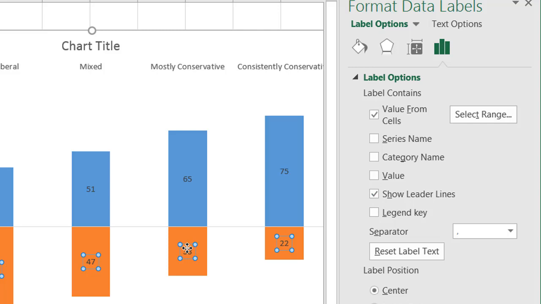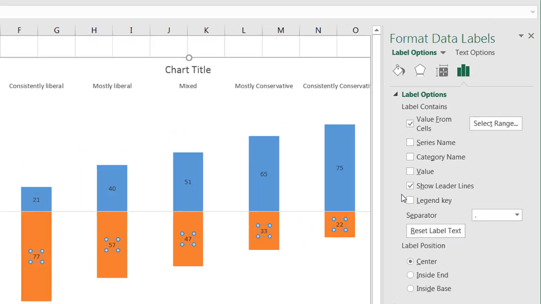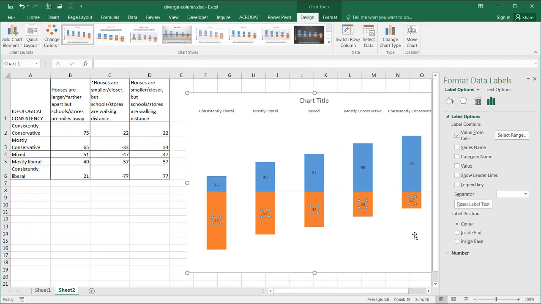That just shows up if you move the data labels far away from the graph, they'll show these lines to indicate that portion of the graph is what it's referring to. So I'll just click delete on that. I don't need that there.